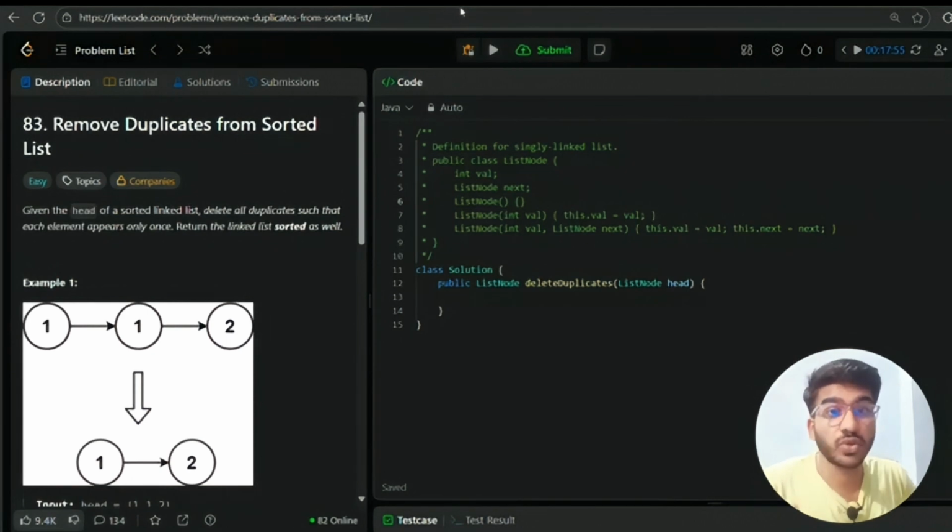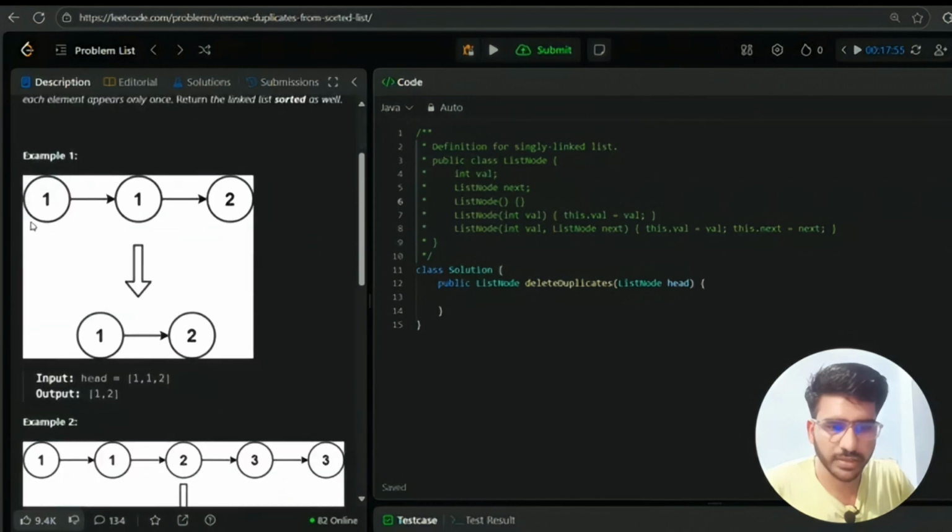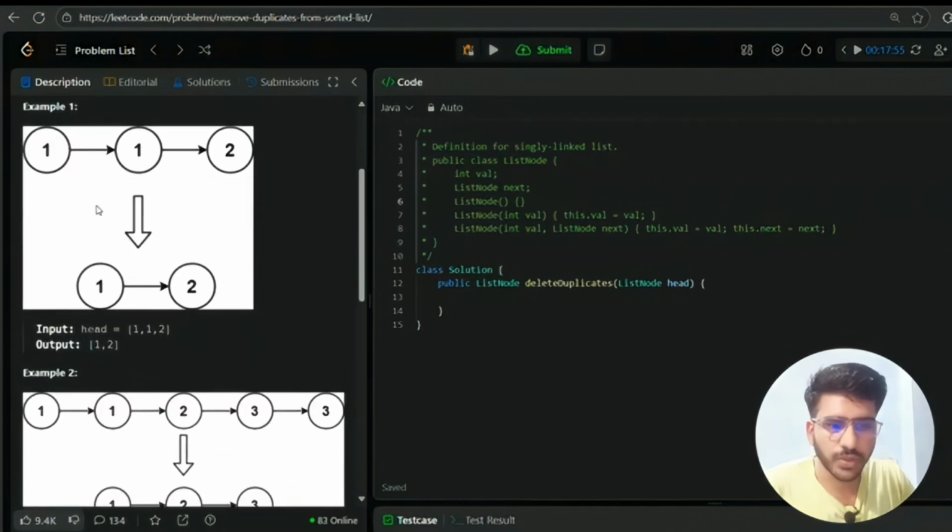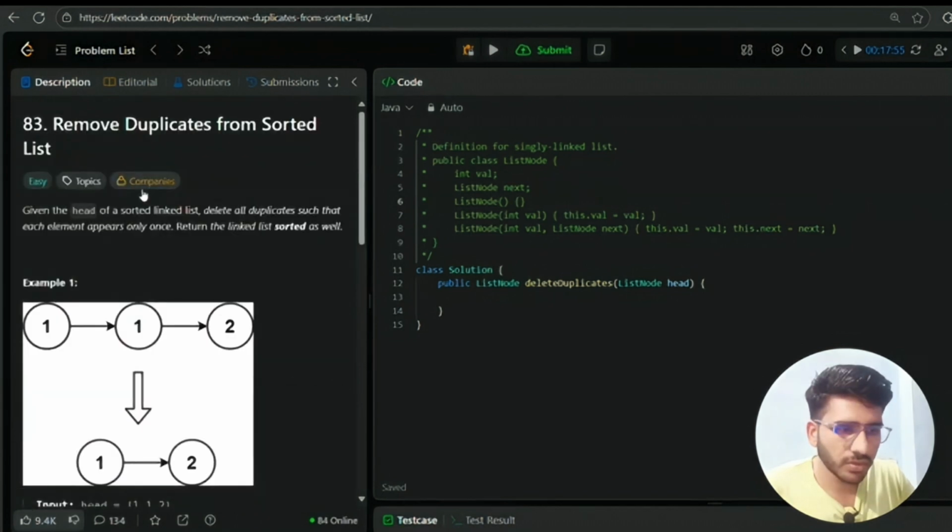Today's problem is based on linked lists. It is Remove Duplicates from Sorted Linked List. We are given a linked list and we have to remove duplicates from it. So let's first understand what we need to do.